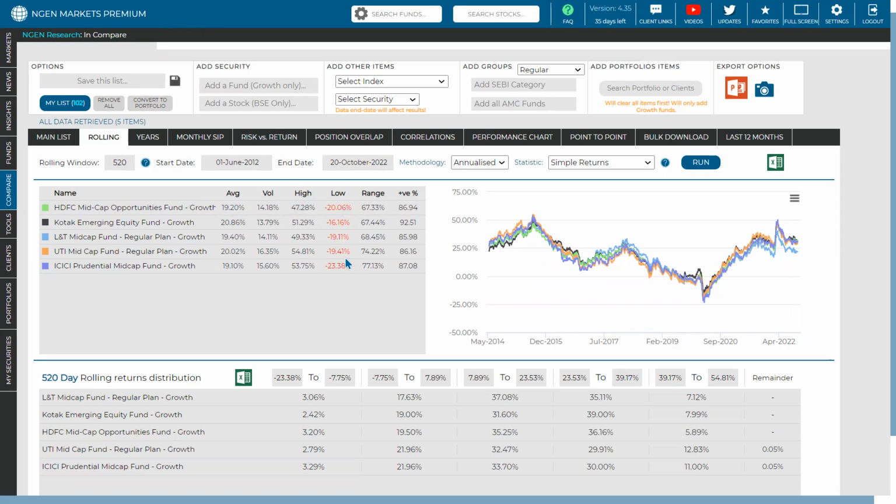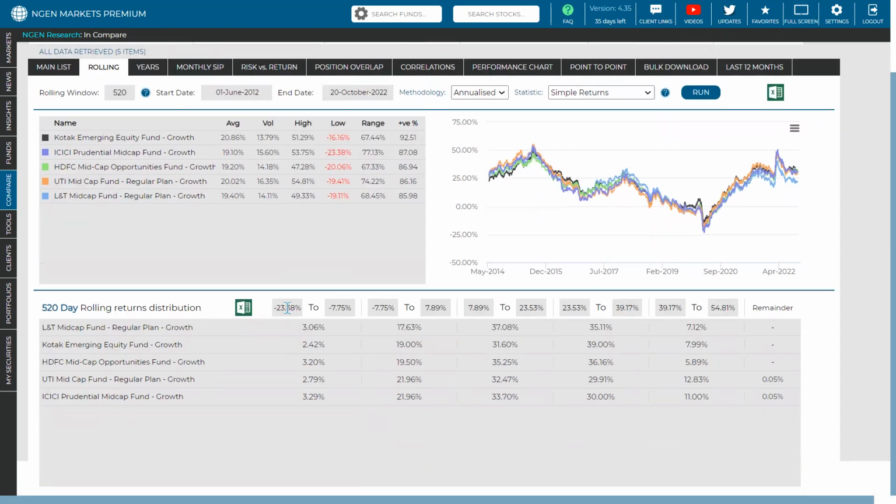So if we want to know the maxima a fund achieved on an annualized basis for a 2-year period, that is the maxima, and this is the minima, right? Then you can take a look at the positive percentage. Now positive percentage is very useful. It shows you, for every daily rolling period, what percentage of the rolling periods are positive, more than 0%. You can actually simulate this just by adding it here.